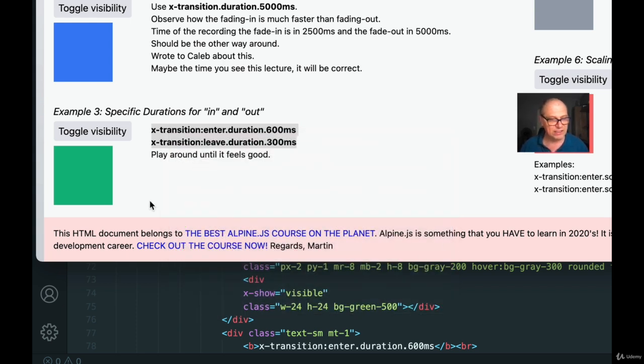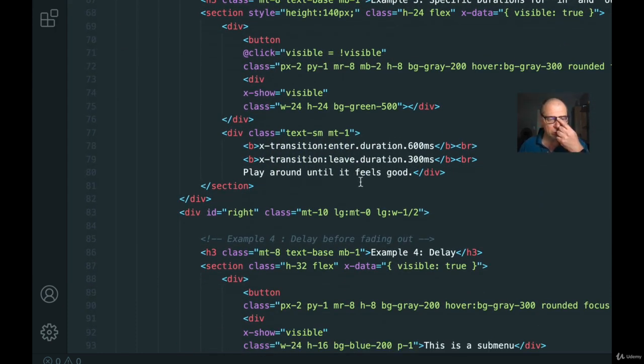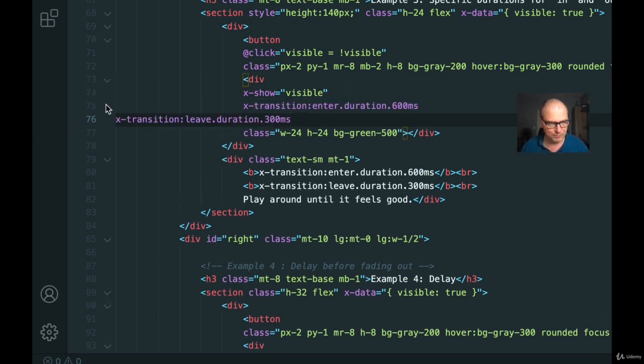And let's paste it in the green example here, example number 3. I go to my div again, and under the x-show, I will paste that in. Here I specify an enter duration of 600 milliseconds and a leave duration of 300 milliseconds. Just for a test, let's make it double as long, 1200 and 600, so we can see it very clearly. Let's test it.